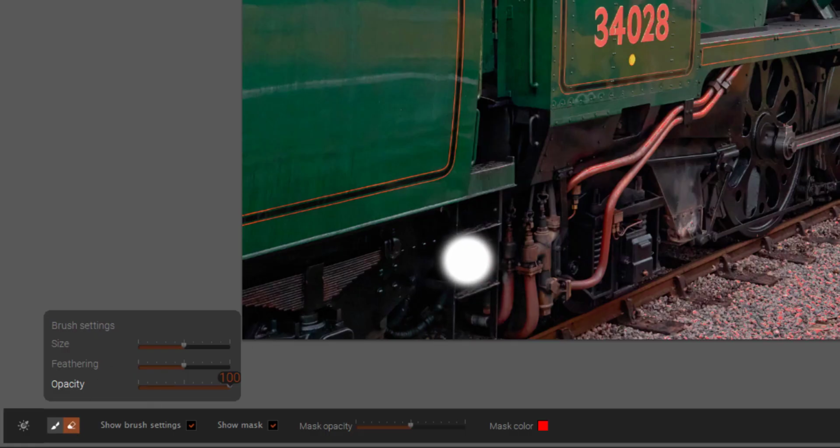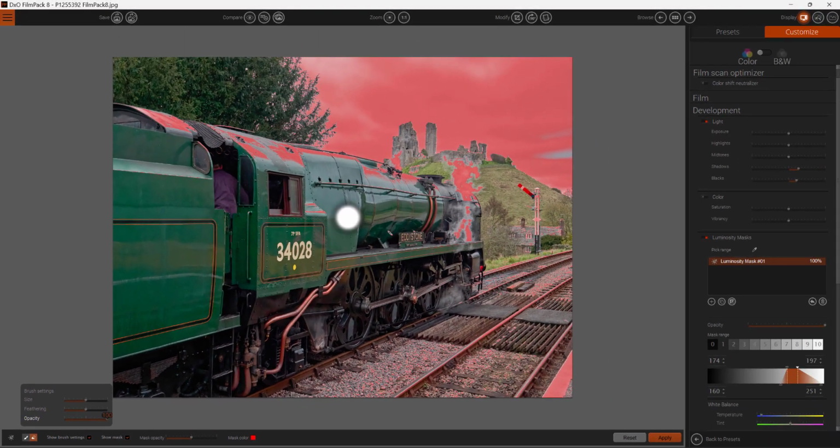On the very bottom corner we've got a brush and an eraser, so I'm going to use the eraser here and I'm going to just erase some of the areas I don't want to be included in this mask, which is the top of the train and maybe the steam that's coming out of the train there as well, and obviously the tracks. And so we're removing all the red masks on there.